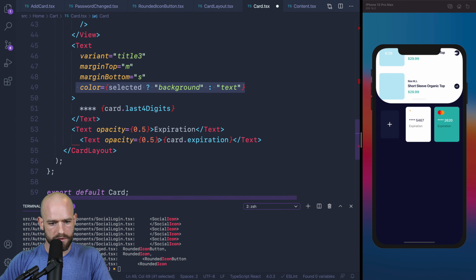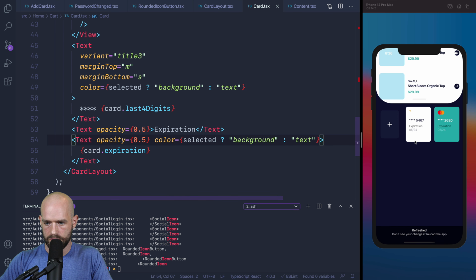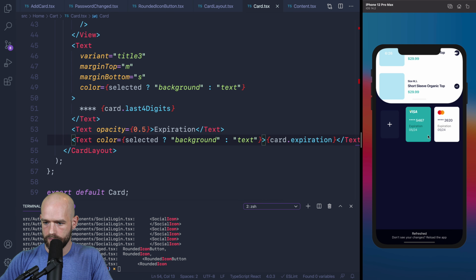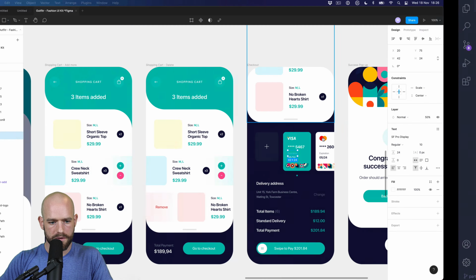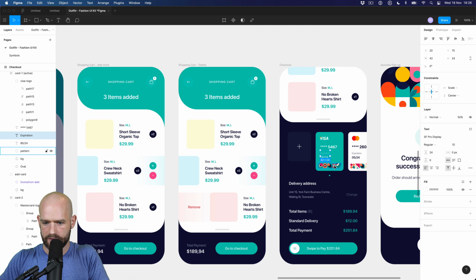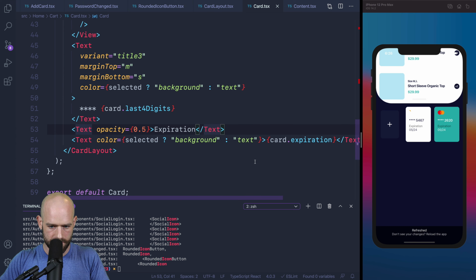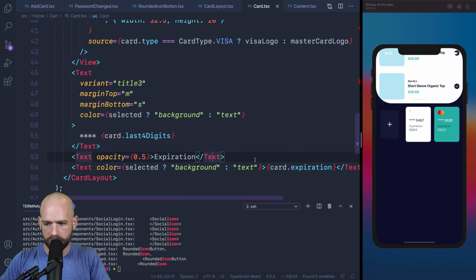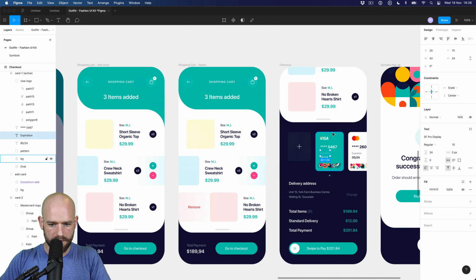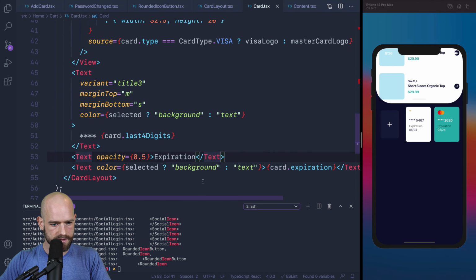Okay. And yeah, I think that's it. I don't know, I'm not a big fan of this card design. We're gonna try to come up with something better offline. So that's not too bad. And now we can add these components.